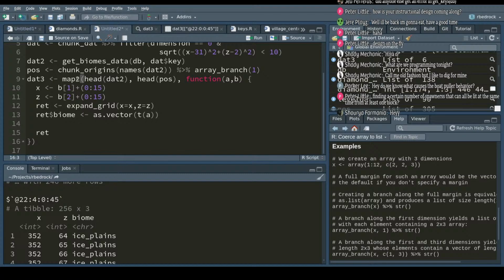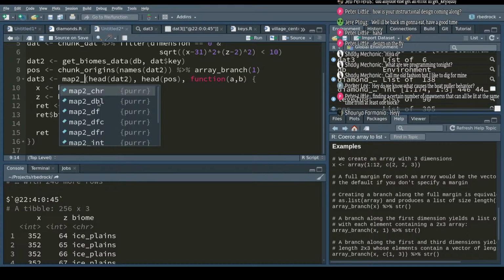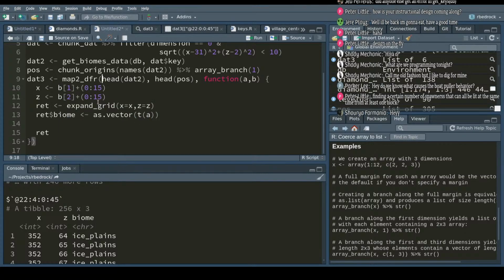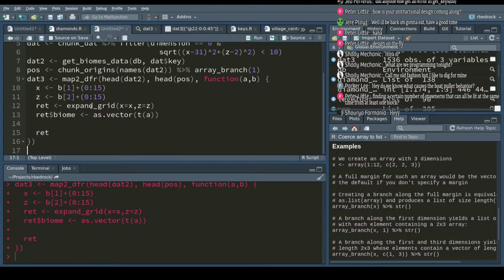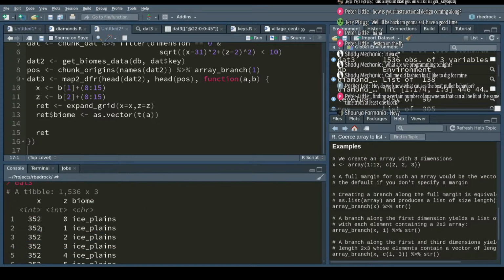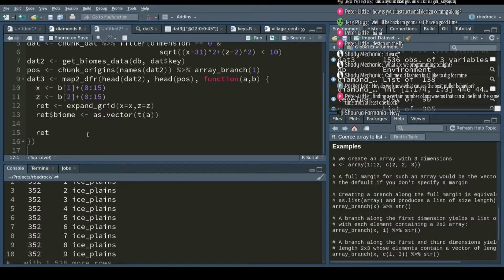That's looking good. So now we can change this to DFR. And that's going to actually, instead of returning a list of tables, we'll return one big table bound on the rows. And that gives us DAT3. So now we have one row that has a whole bunch of biomes. So we're going to come up here, we're going to remove our heads, and so we're going to do this for our entire area. And this is going to give us our data that we're going to plot.